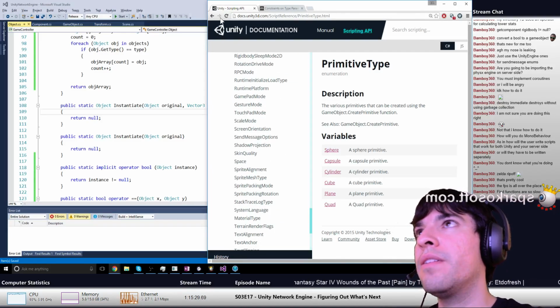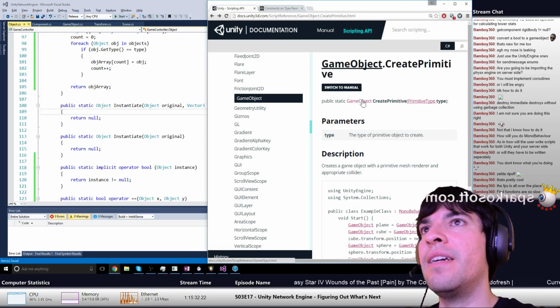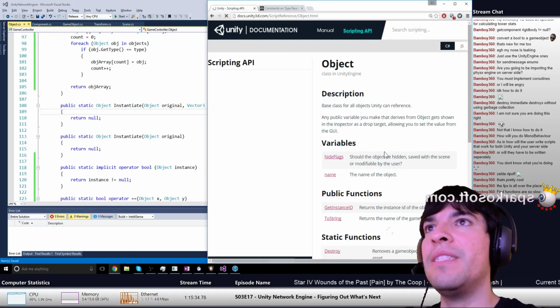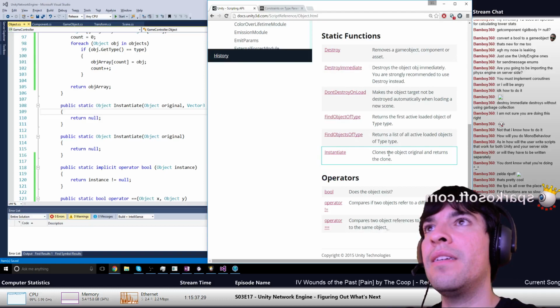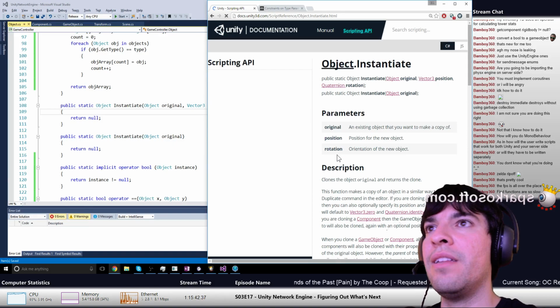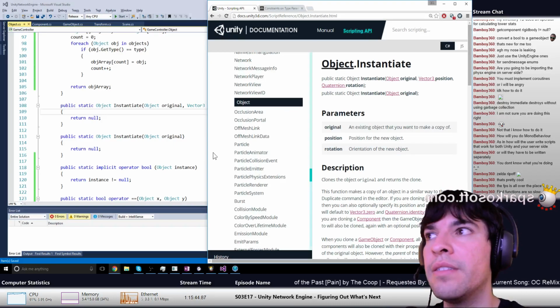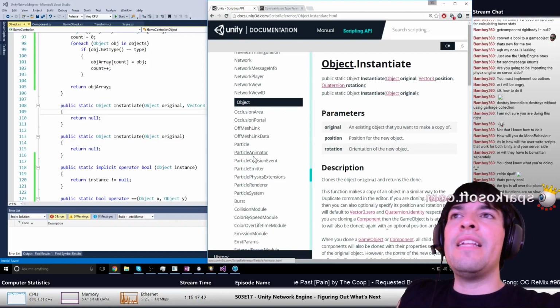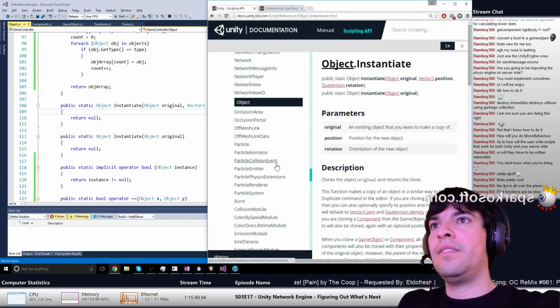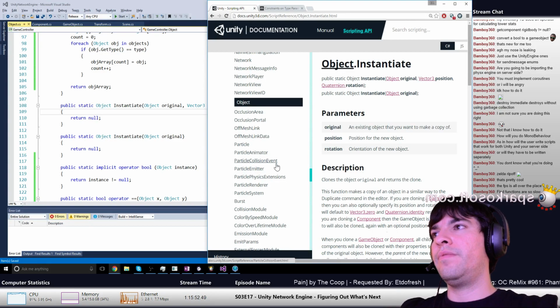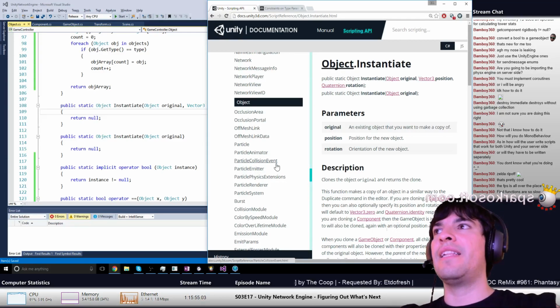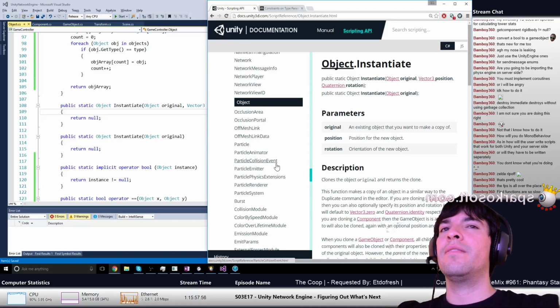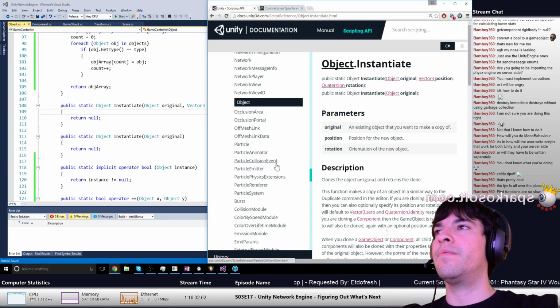So where's my game object? Alright, so let's go to game object. Let's actually go to object. Object clones the object and returns the clone. Oh, okay. So that's not as weird to me. If you have some kind of protected class that clones it. Okay, I feel better about that.